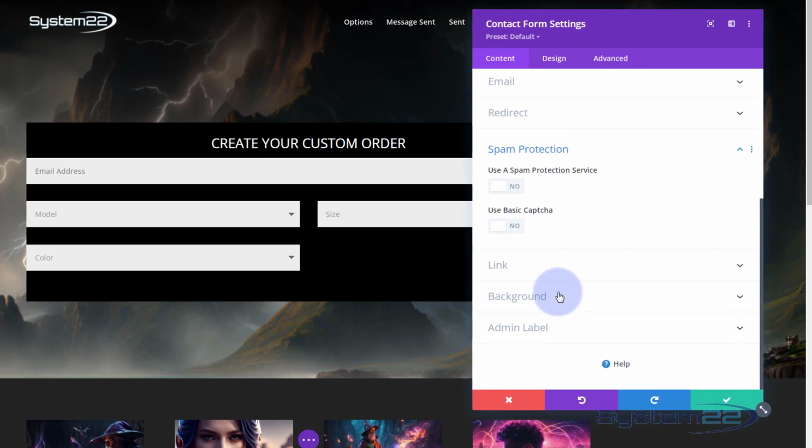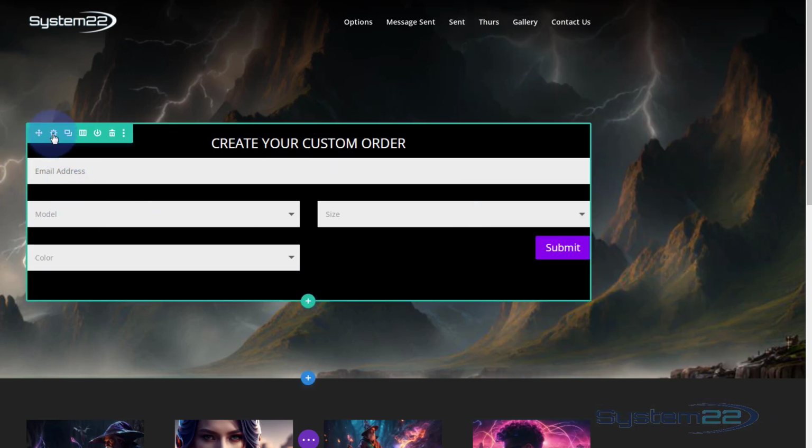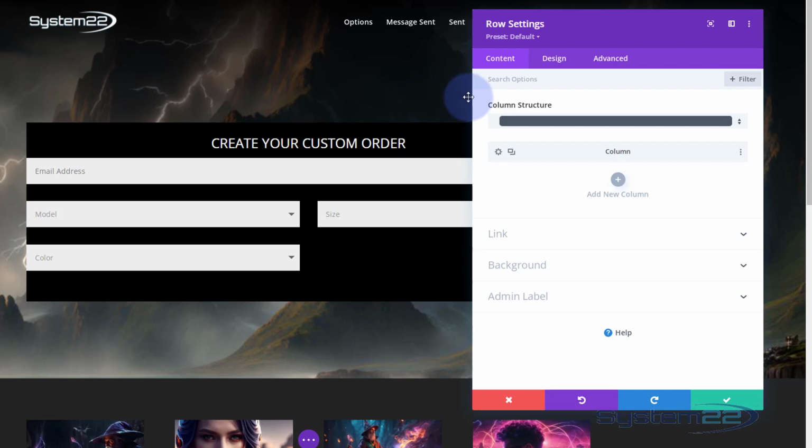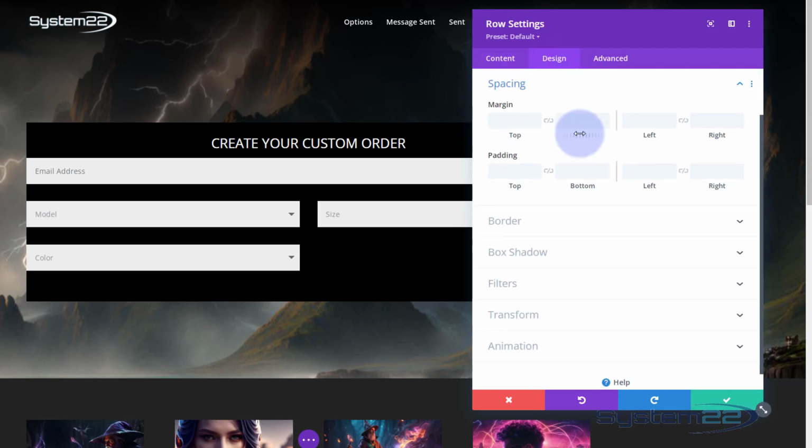Great. Well, I'm not going to put a background in the form, but I will put a background eventually in the row. And I want a little bit of padding. I don't want it right up against the sides like it is at the moment. So let's save our changes here. We'll go back into the row, the green tab, and I'm going to give it a little bit of padding. Over to design and spacing.